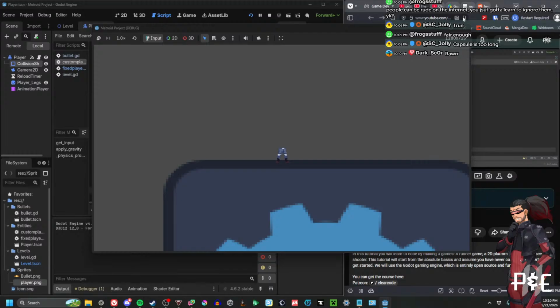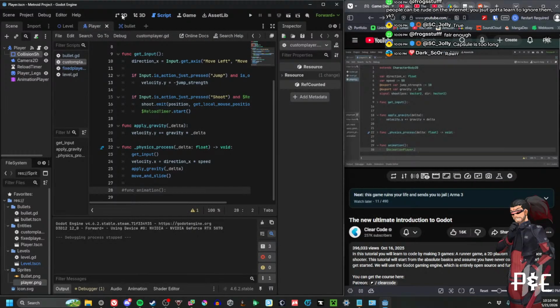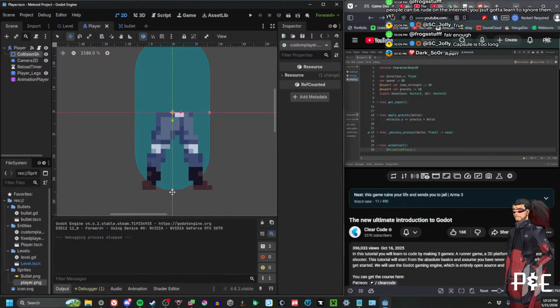Yeah, see, the capsule collider was exactly where it needed to be.